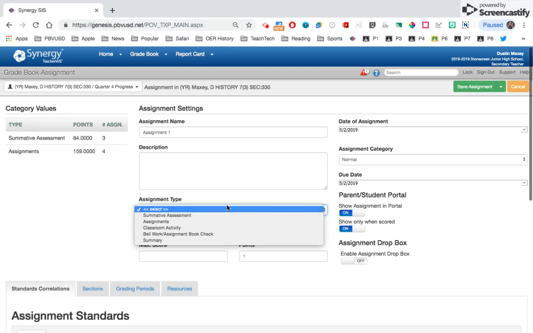Then you've got to choose the assignment type. This is pretty important because this will determine the weight of the assignment grade. In our district, we have what's called the 90-10 policy. 90% of their grades are summative assessments, and 10% are their assignments. So if it's an assignment, of course, you're going to click Assignments. If it's any kind of test where you are measuring a skill or knowledge, then you're going to click Summative Assessment.